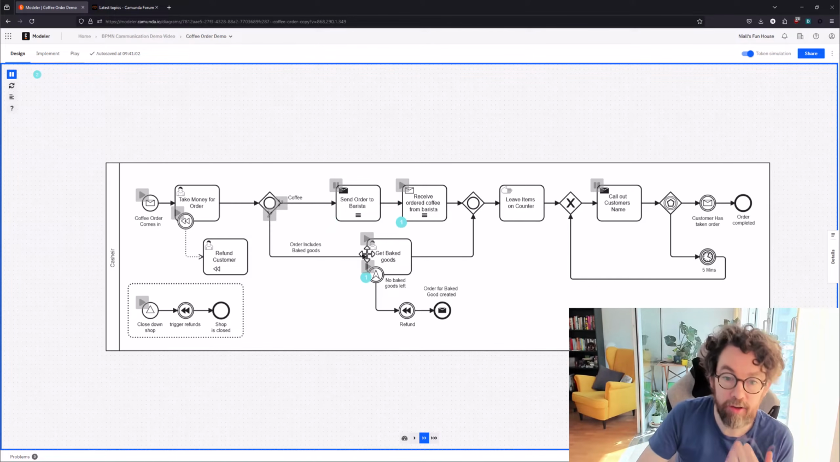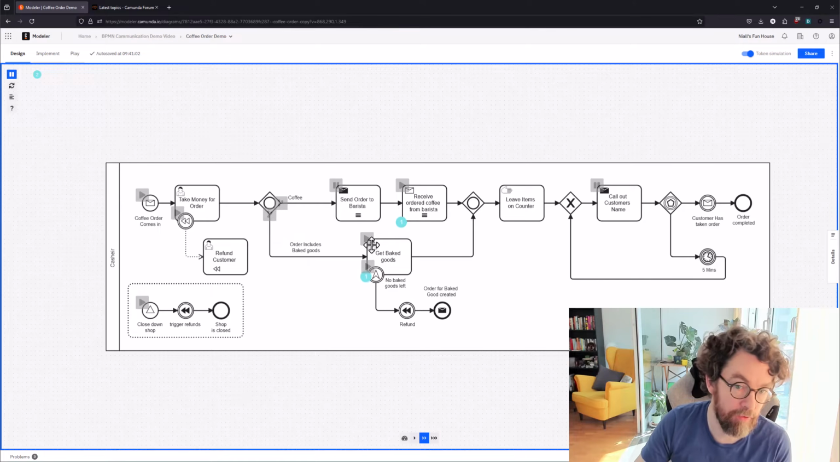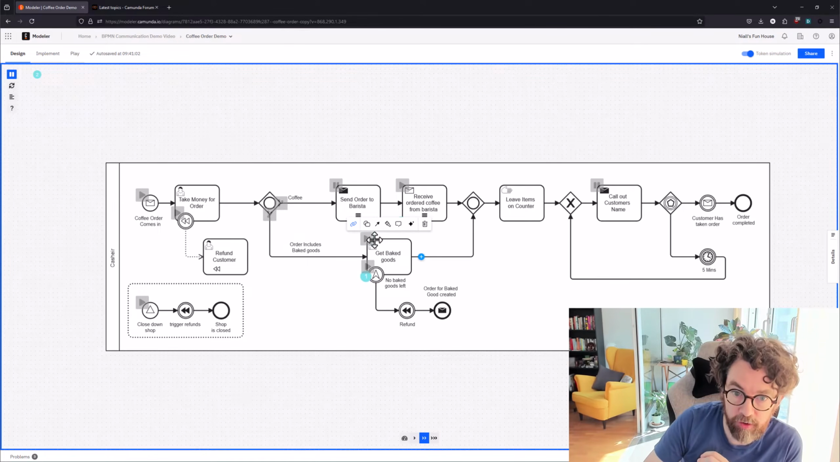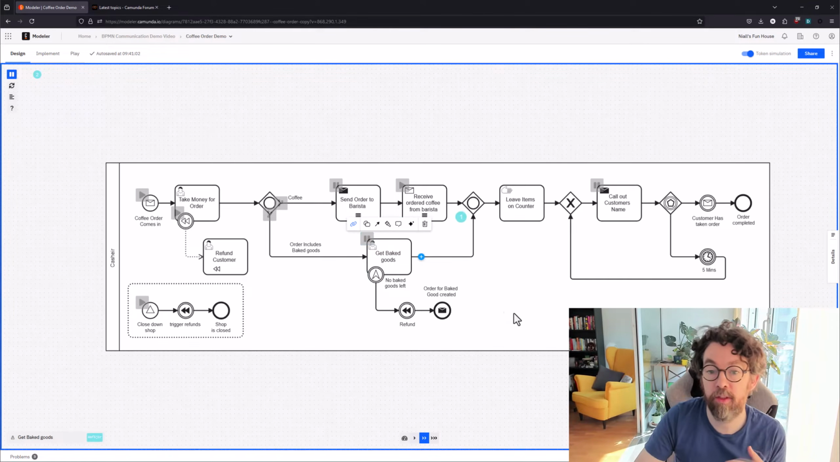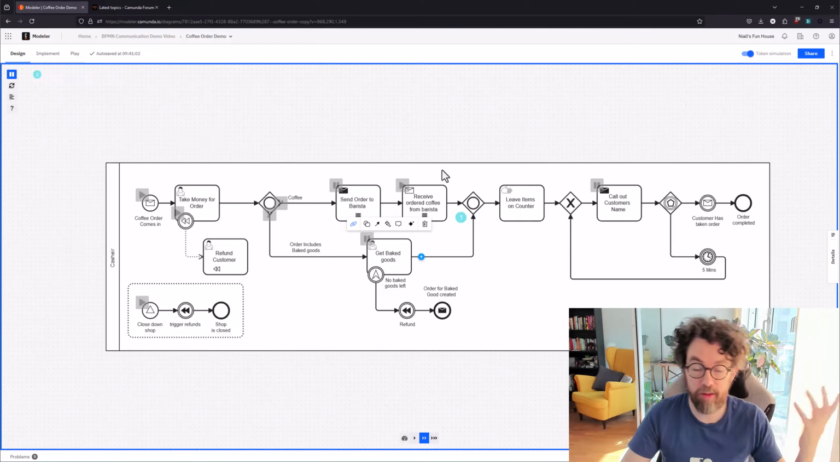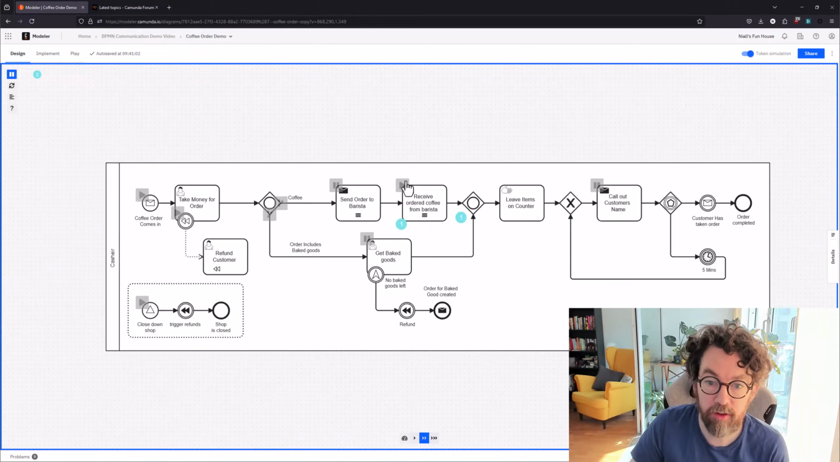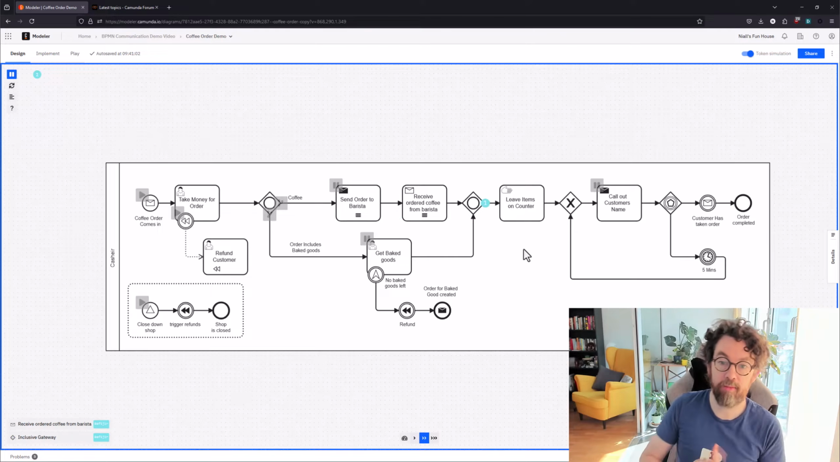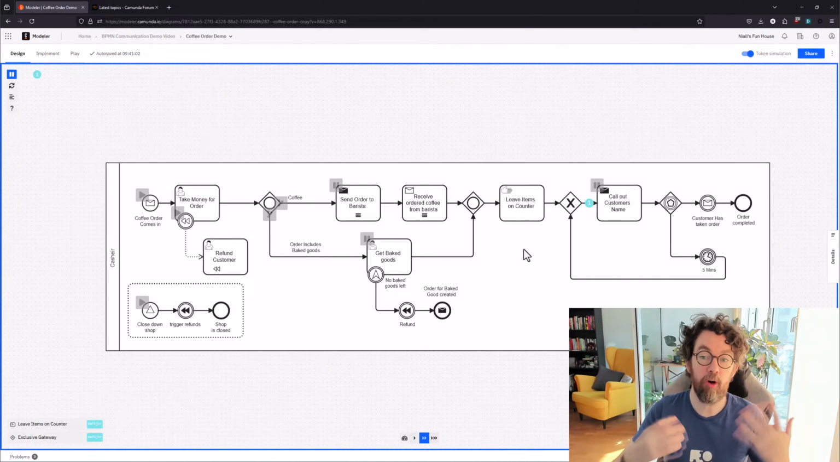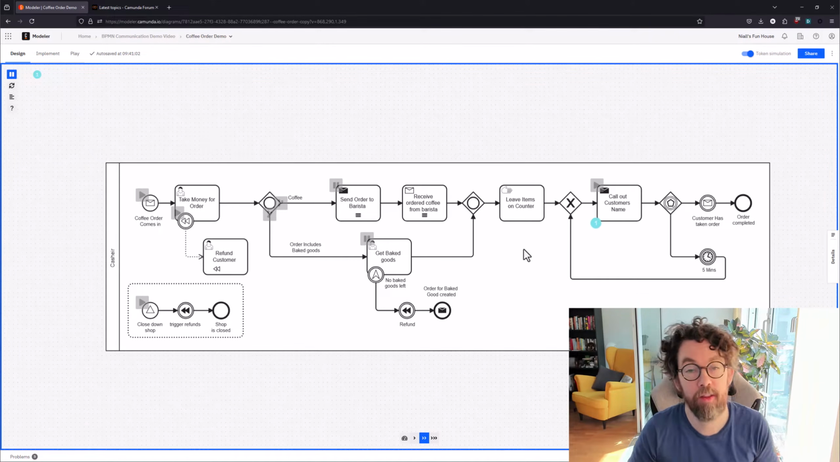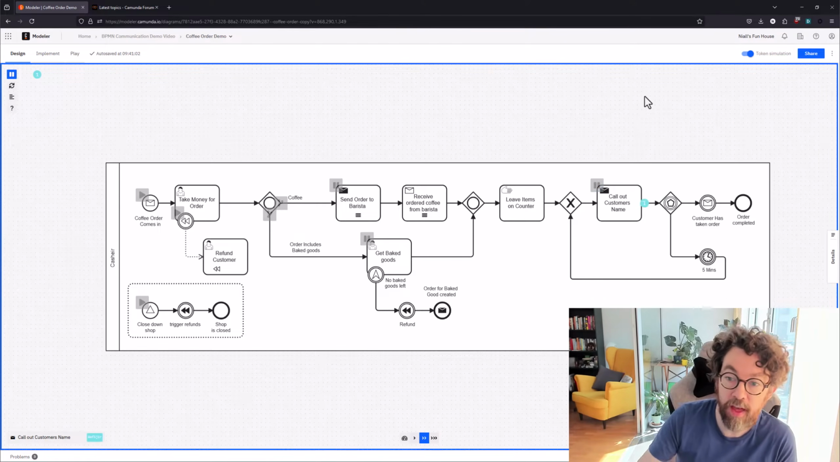Meanwhile, the cashier goes and gets the baked goods, if there are any. Once they do, they wait for the barista to finish the coffee. The coffee eventually shows up and we leave those items on the counter and subsequently call out the name of the customer to let them know that their order is ready. Then we just go to waiting.